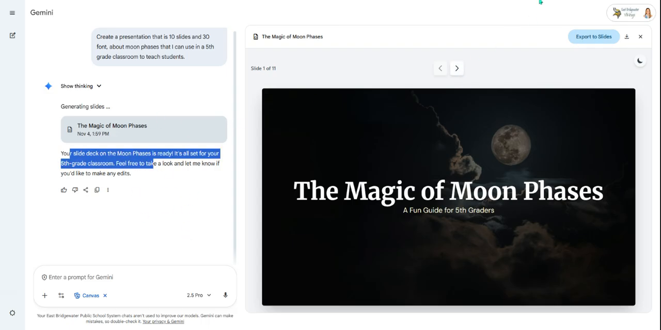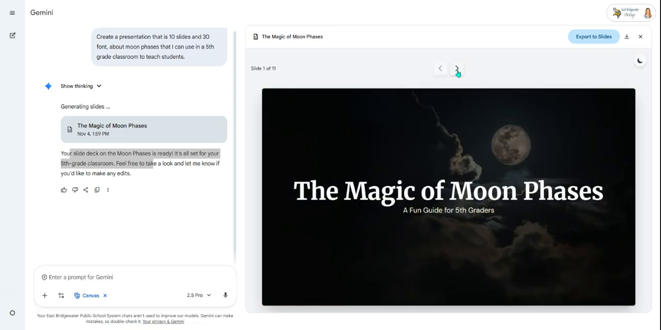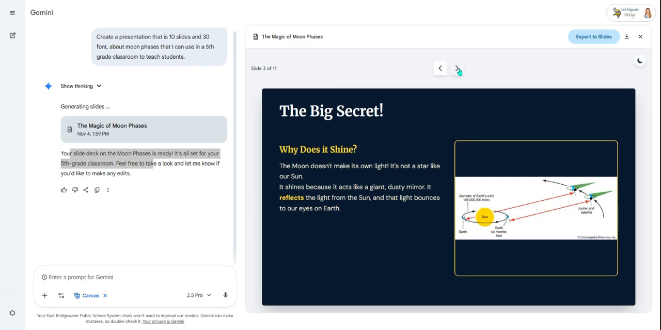Now, very important, if you X out of this tab, you do lose this work, so just be mindful of that. So I really like how it gives some information. I did say 30 font, so you can see it did 30 font for the titles, not necessarily for the text, but we can see here, very important to review the information because, as we know, artificial intelligence, generative AI isn't always correct or accurate, so we do want to look at that.